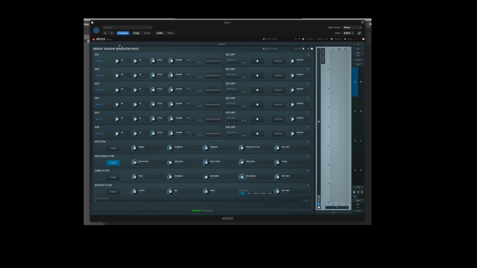So this is the groove shadow generator for the MXXX instrument by Melda Production. Basically, you can create your own groove shadows with the system. You have 6 lanes of groove shadows, and in each of those lanes you have a lot of options to modify the groove shadow. So here's what it sounds like.